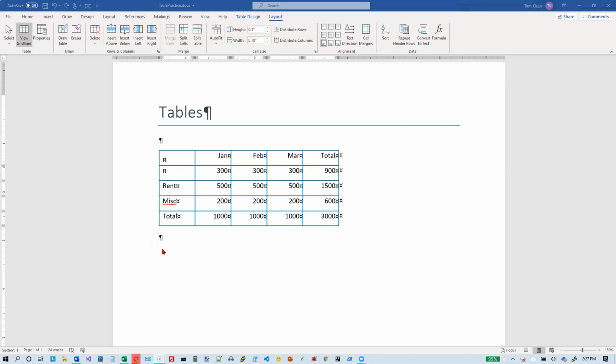In this video, we're going to take a look at the options in the rows and columns group here. We're on the table layout tab, which has to do with modifying the structure of a table. So we're going to look at the rows and columns group. We're going to look at the merge group here, and we'll consider the other options in another video.